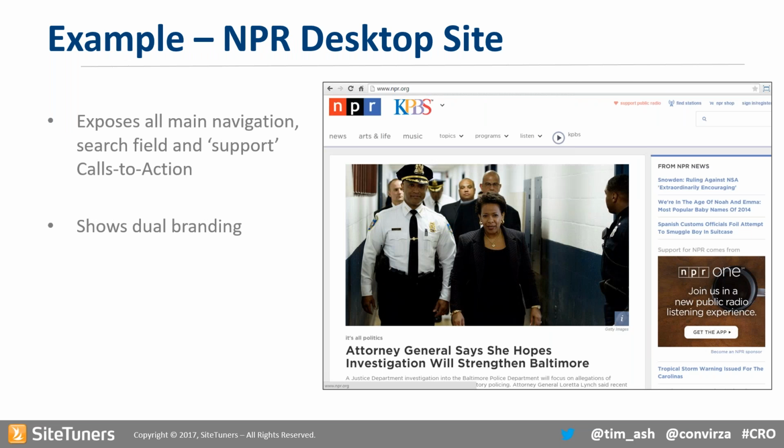So let's see how this works in real life. I live in San Diego, as I might have mentioned, and the public television station here, called KPBS, is an affiliate of NPR, National Public Radio. There are a couple of things I want to draw your attention to, and one of these is basically the dual branding. So here we have NPR and KPBS. And then they have two navigation bars. They have the main navigation bar that you can see here, and a supporting navigation bar and a search box up near the upper right.